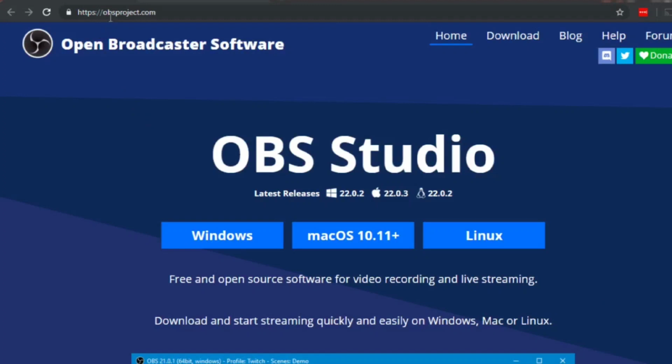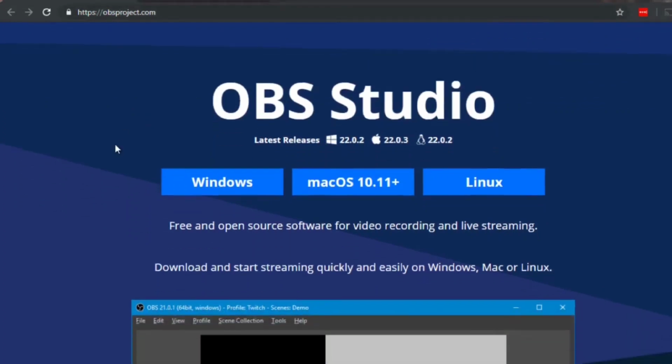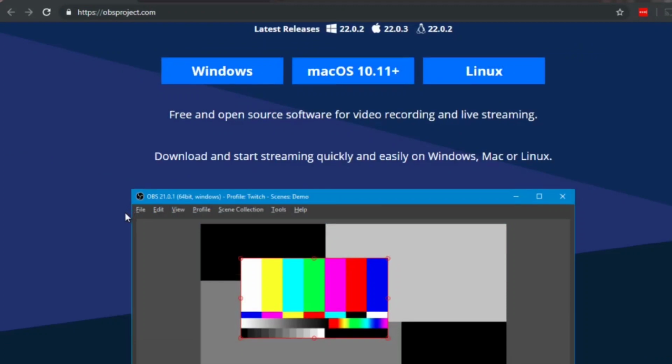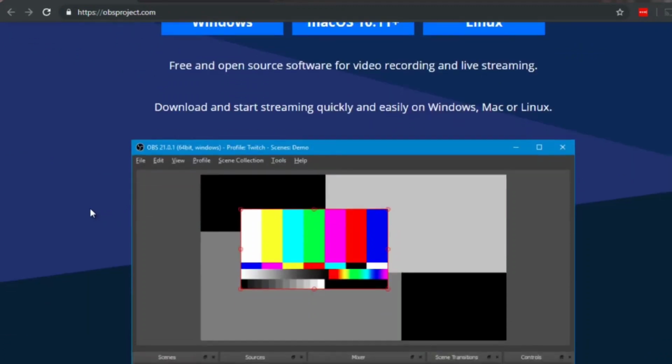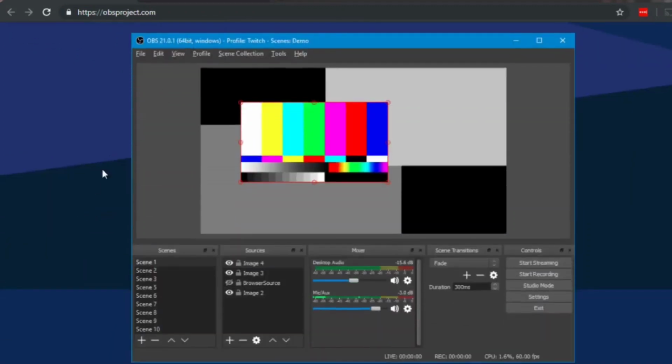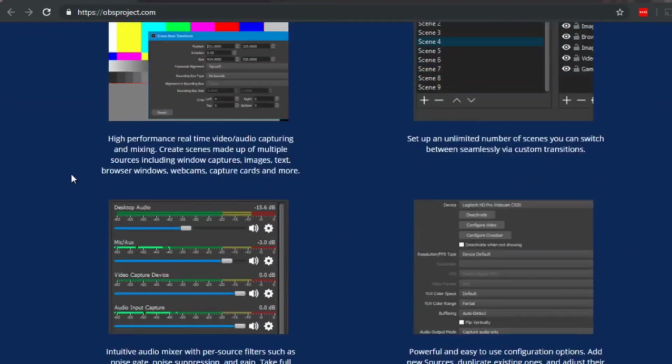And that is located at obsproject.com. As you can see here, there are versions for Windows, Mac, and Linux. It's simply as easy as downloading and you can start streaming. The reason why you need this software is that it connects to the YouTube live stream system. And when you're ready, you click record and you're good to go.